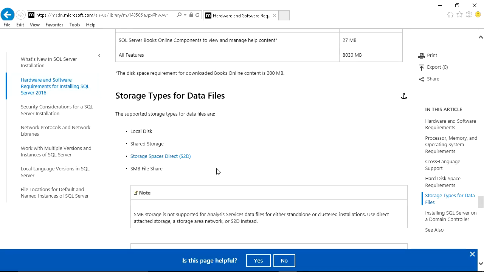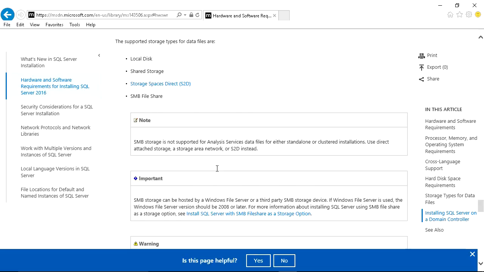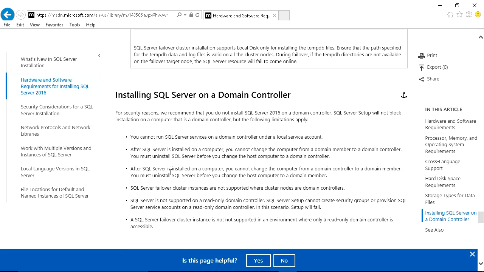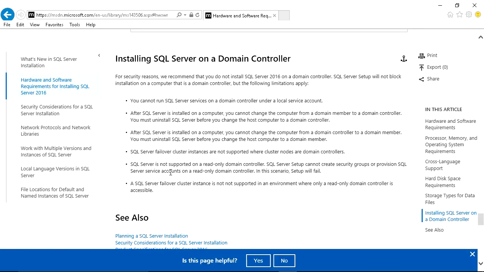And then they'll dig more into the storage types. These are the disks that are going to support the bits of SQL Server, as well as the data, the file streaming, and even the analysis services part. So they give you areas to read so you can make sure everything with your admin is in sync for using SQL Server 2016. And lastly, on this website, they're going to warn you of some things about installing SQL Server on a domain controller. Basically, you shouldn't do that, but if you have to, there's some things that you need to know.